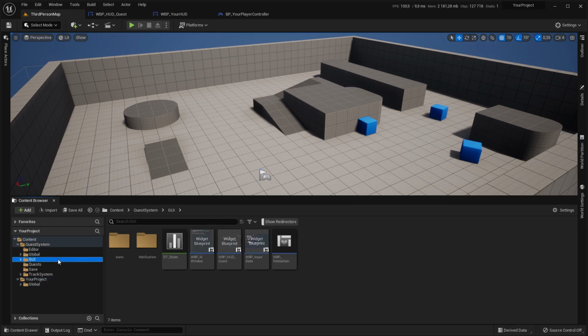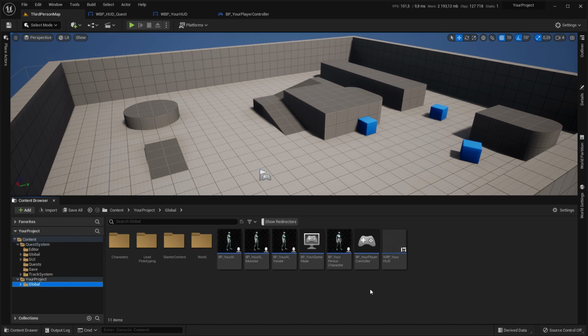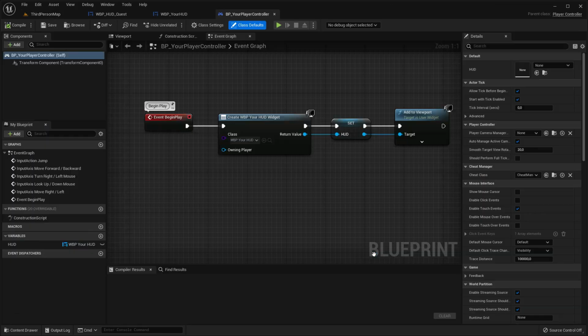Let's copy widgets from my HUD widget to your HUD widget. I create HUD widget in player controller class at begin play. You can use my HUD widget if you want.